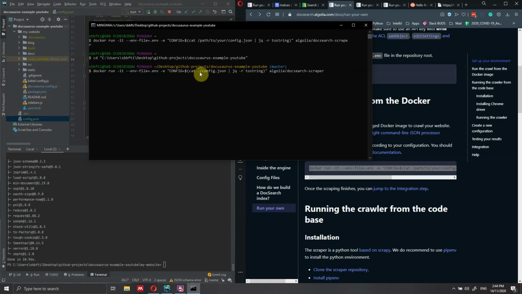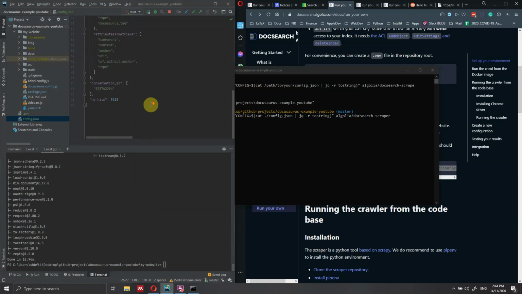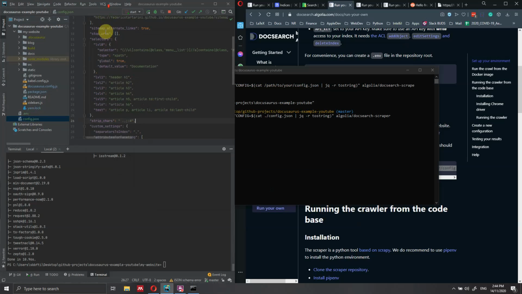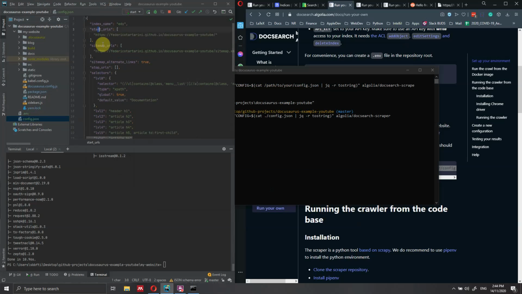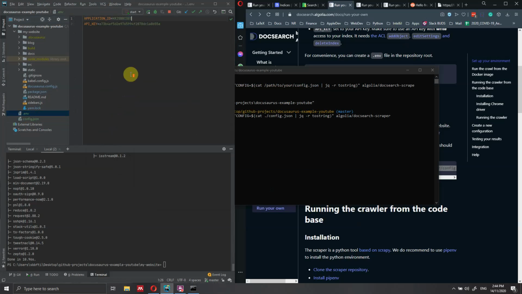So we are going to be in the ./config.json. This is where the config.json file is. And just to remind you, the config.json contains the start URL, the sitemap URL, and the index. This is defined based on Docusaurus 2. And the .env contains the API key and the application ID.